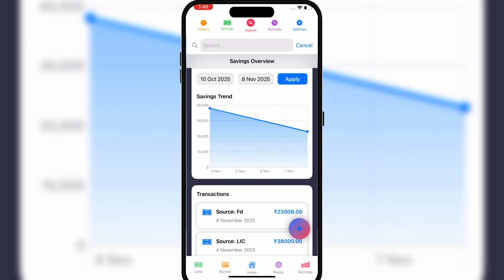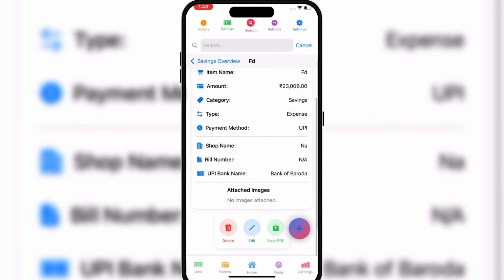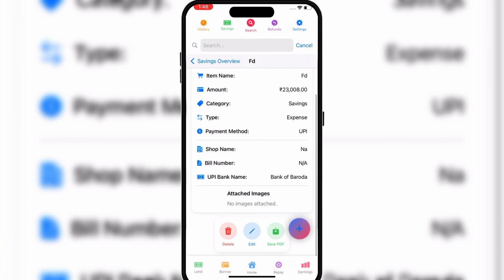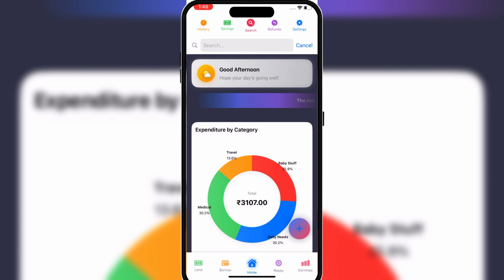You can see it in the transaction history. Click on it, see the transaction receipt. You can download it, edit it, and you can delete the transaction from here. Get back to the home page.